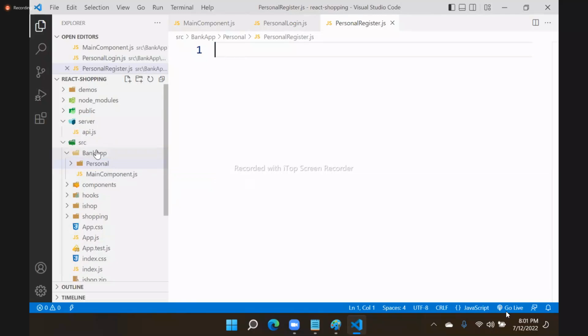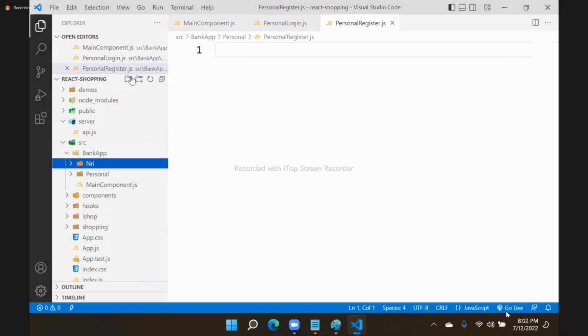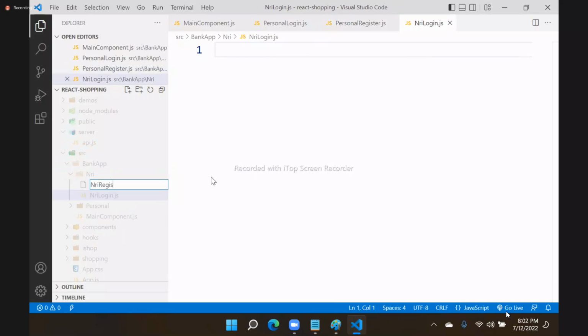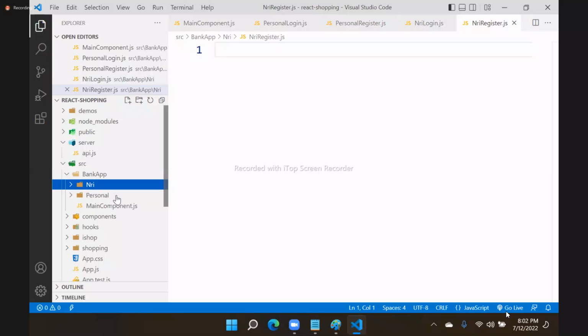Now we will add another folder inside the bank app. That is NRI. So NRI is another folder, and in it we have two files: NRI login.js and another, NRI register.js. Right. So now we are creating a very multi-level hierarchy here. Okay, we have NRI and personal, and one more we will use here is the main.